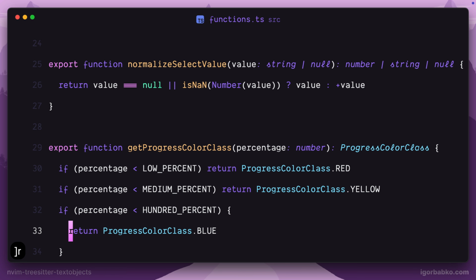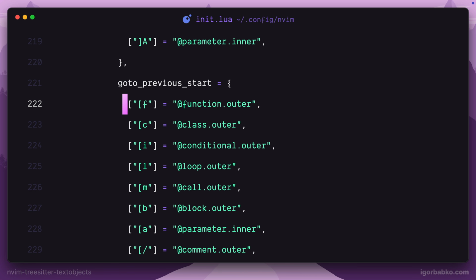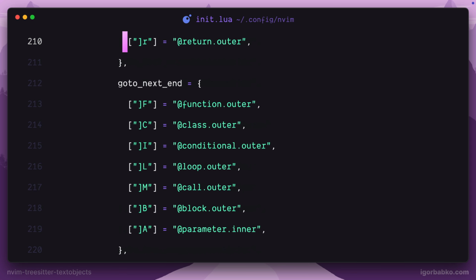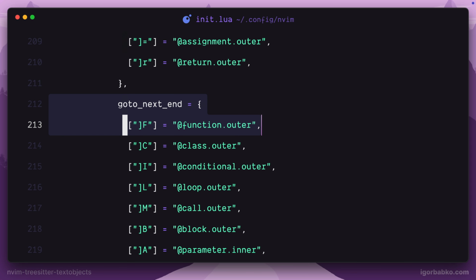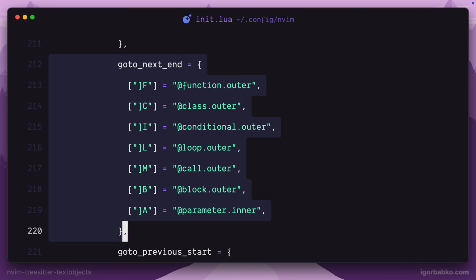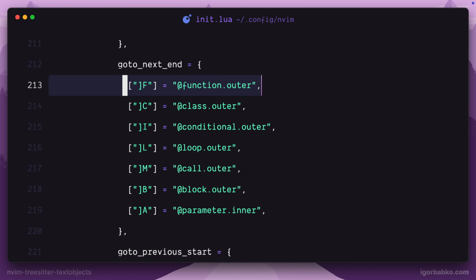Let's go back to the configuration file. In here we can also see some mappings that let us move not to the beginning of the previous or next element, but also to the end of the next or previous elements. The only difference in here would be that we are using capital letters. So in order to go to the end of the next function, we'll have to press closing square bracket capital F. To go to the end of the next class, we'll press closing square bracket capital C, and so on.